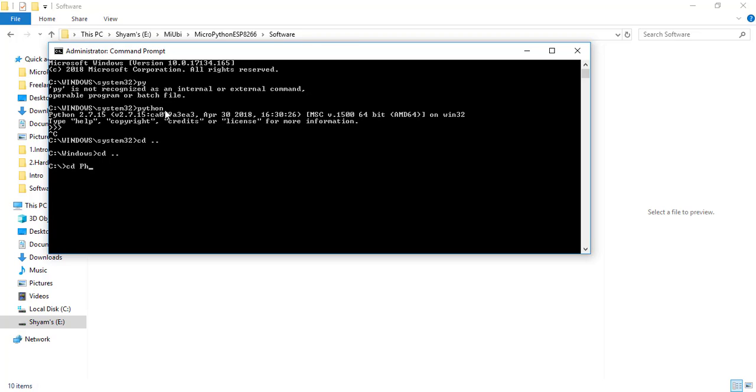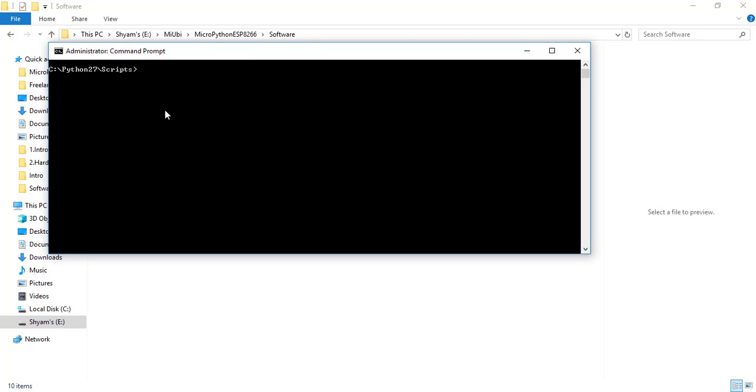Now let me locate the Python folder. I shall go to cd python27 and scripts. The reason why I want to go into scripts is I want to install the esptool that I want to use to flash the NodeMCU board.